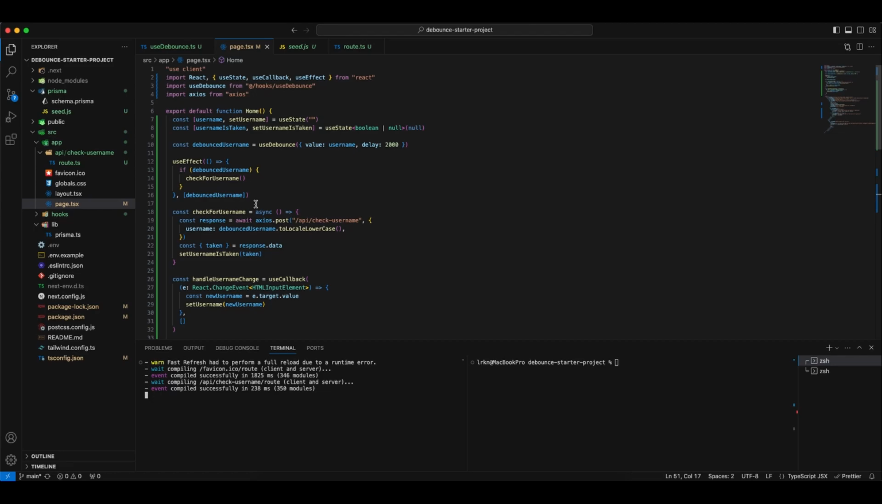So we do need to set username is taken back to null. Whenever we change the username, we want to set it back to null because it's technically in a state where it is being searched, or it's kind of in this weird state where it's unknown whether it's available or not. So the place where we want to do that is where we change the username.